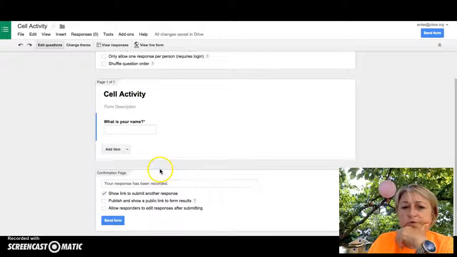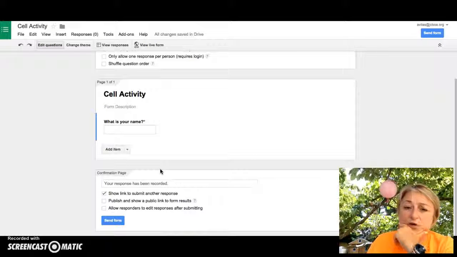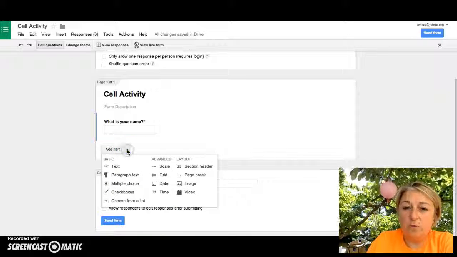Whatever other information you need from them, maybe you need a user ID number, the teacher's name, whatever you need as a teacher on the spreadsheet. But here's the part where I'm going to throw something new at you. Where it says add an item, there's a lot of great things you can add.